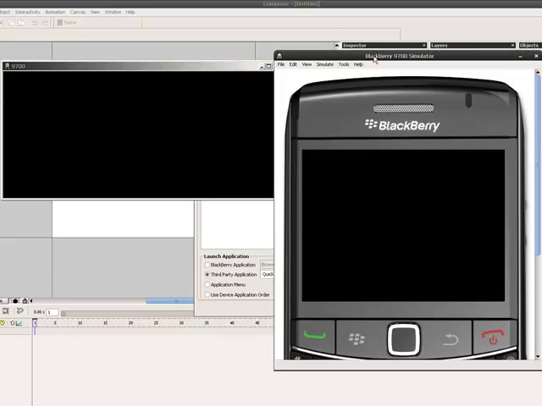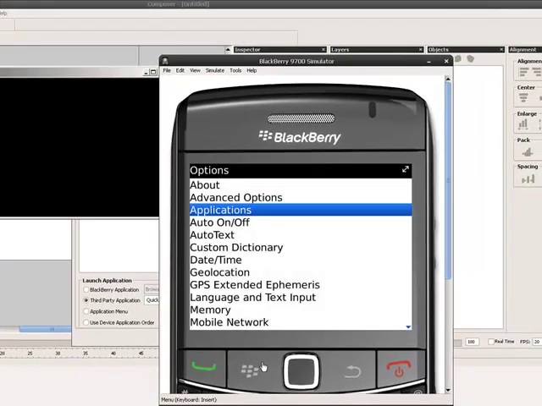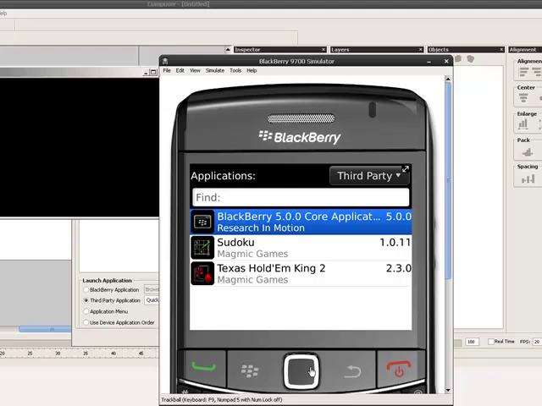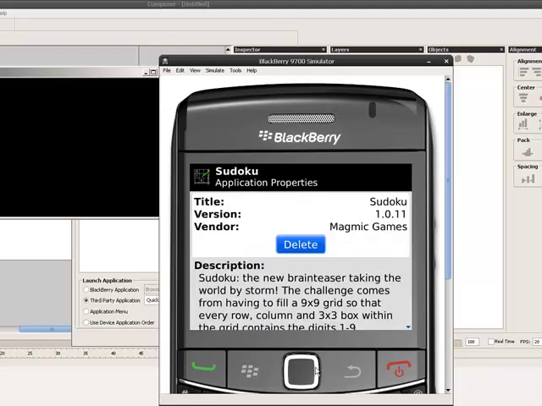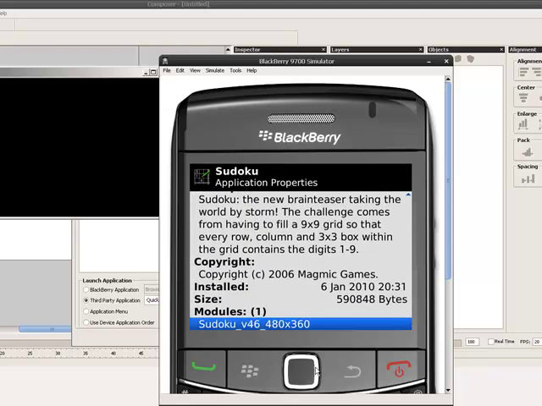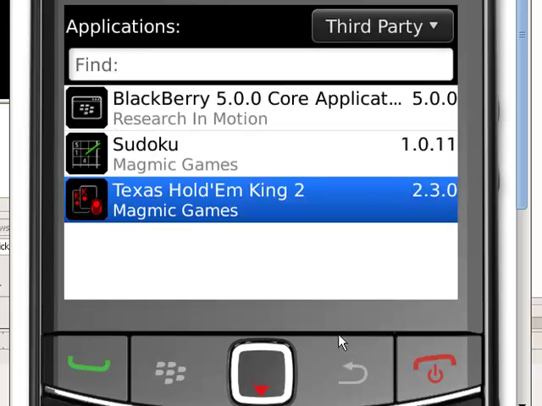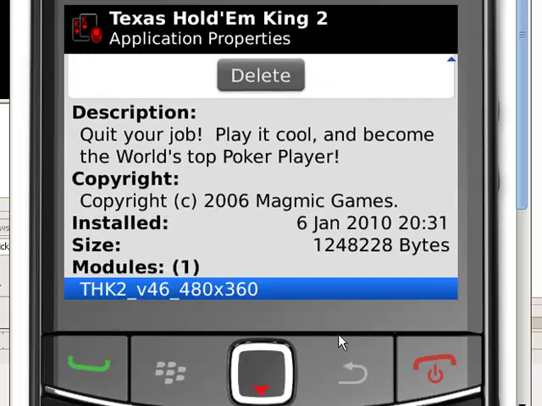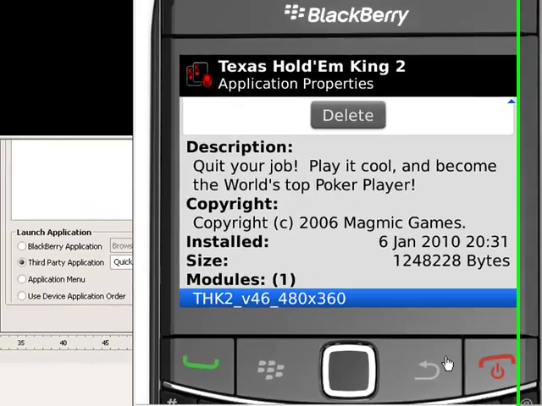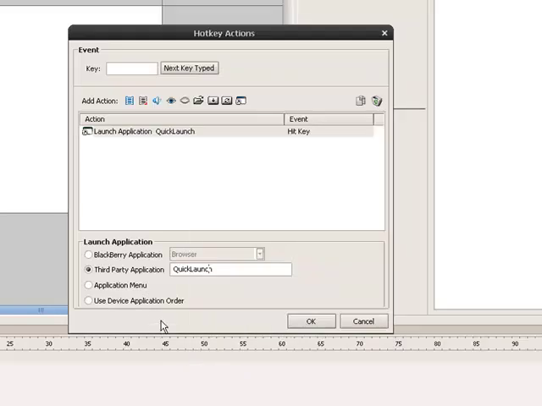I'll go back to the simulator. Go back into applications, and then Sudoku. Like I said, it has to be capital S, UDOKU, underscore, V, 46. It has to be that whole thing. It has to be proper. This for Texas Hold'em, it has to be capital T, it has to be HK. You get the idea. So let's go back.